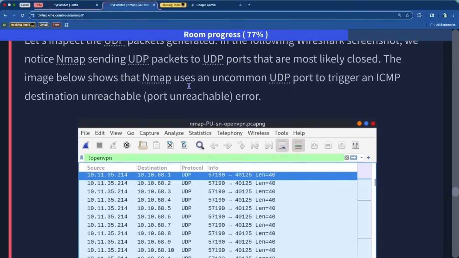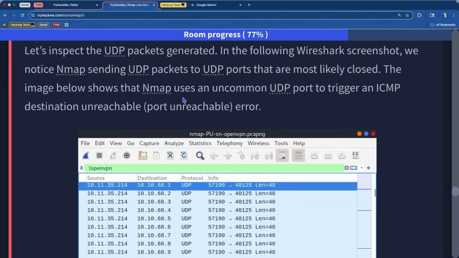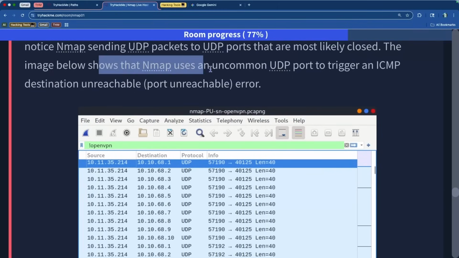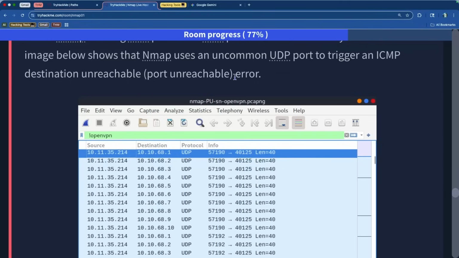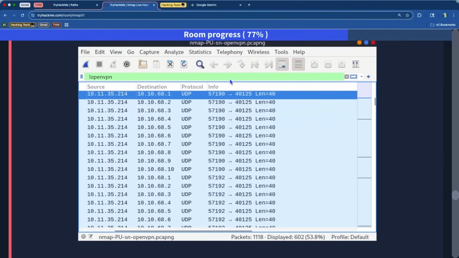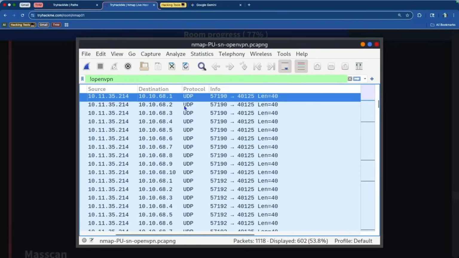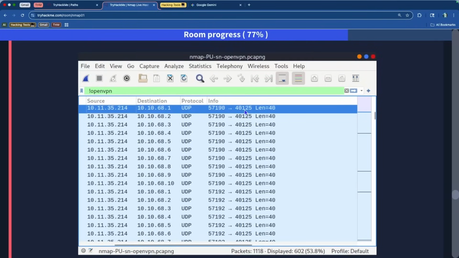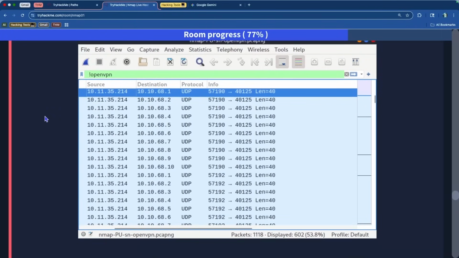If we inspect the packets that have been sent, we can see that it's sending the UDP to the UDP ports, and they are most likely closed. The image below shows that it uses an uncommon UDP port to trigger an ICMP destination unreachable. So we can see this right here, and it really doesn't show us much. It's just showing that it's being sent to the uncommon UDP port, which is 40125. It's a very uncommon UDP port.